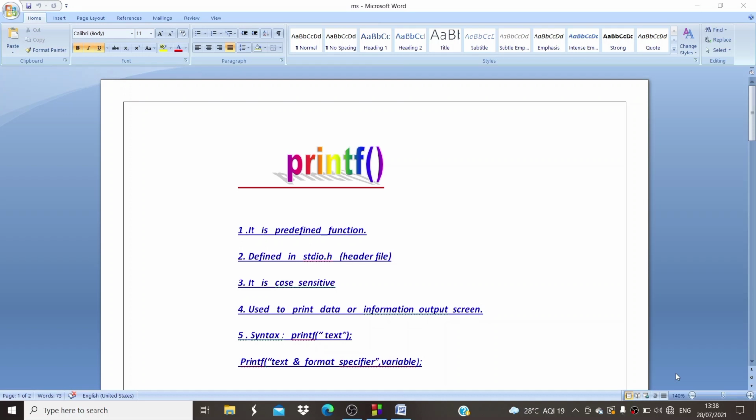Before going to write the programs, let us know a few points about printf and scanf. So printf is a predefined function. As we know, it is already defined. It is defined in the stdio.h header file. We know that it is defined in a header file, or we can call it a library. Then it is case sensitive. We learned about case sensitivity in the last section.